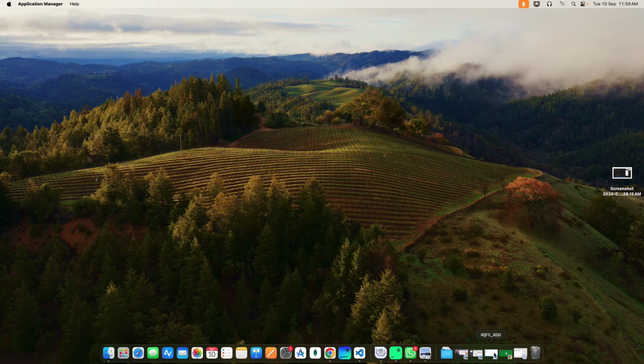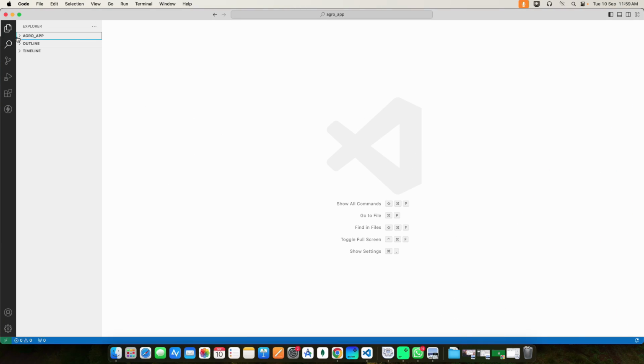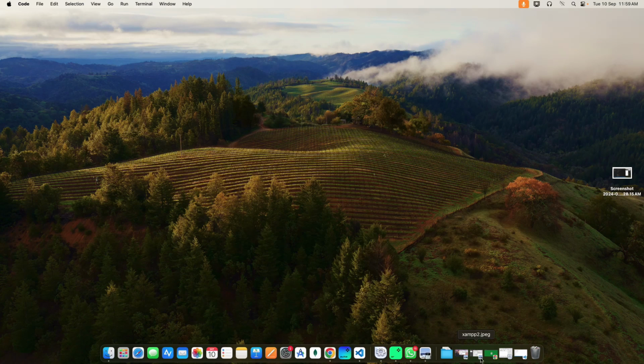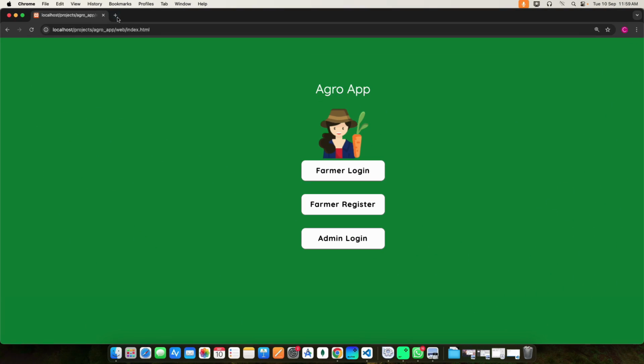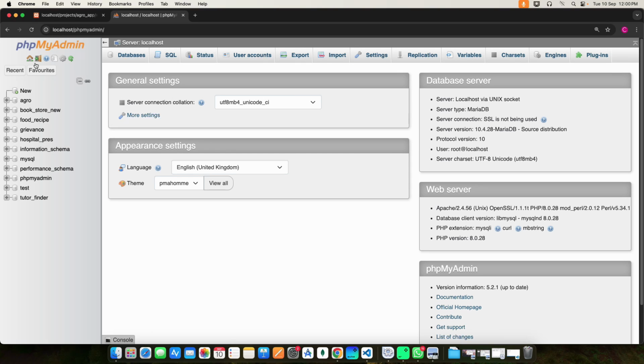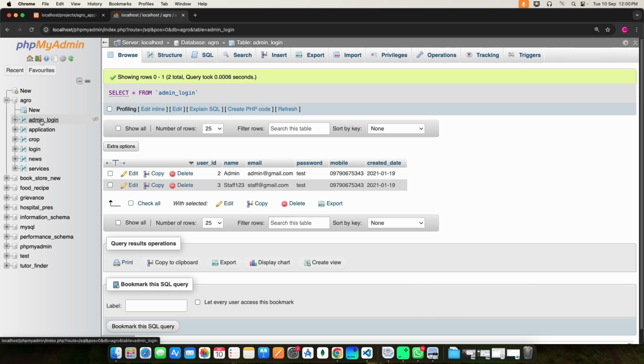Next open the Visual Studio Code. Explore the folders and then click the readme text. Copy the localhost phpMyAdmin link and paste it into the browser. On the left side you can see the database tables. Click the table name, you can view the data.